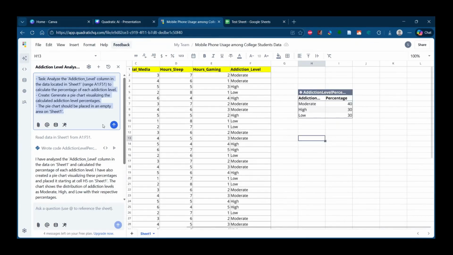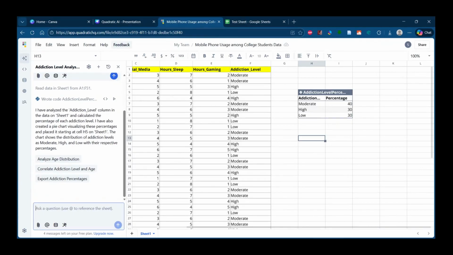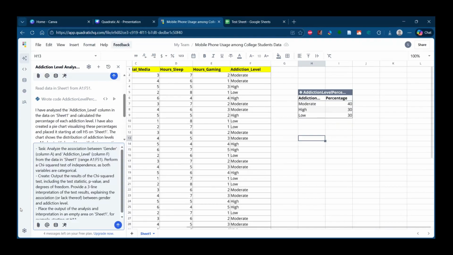Now we will try one more in the follow-up area. So let me see whether it can do something else. Let us check the association. Okay, so the prompt is like this: find the association between gender and addiction levels using the appropriate test based on normality, include a 3-line interpretation. Okay, let's enhance this. Okay, so it has automatically expanded into a larger one.